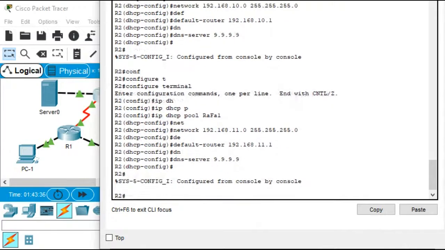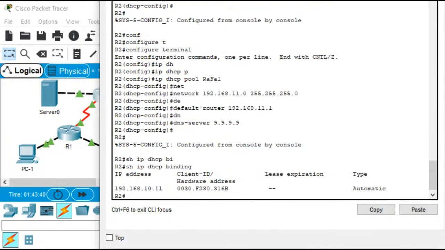In the lab, it says to type the command show IP DHCP binding from R1. R1's not a DHCP server. It's R2. You have to type that on R2. So we see a binding here.